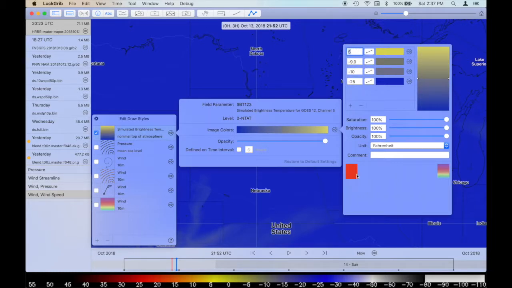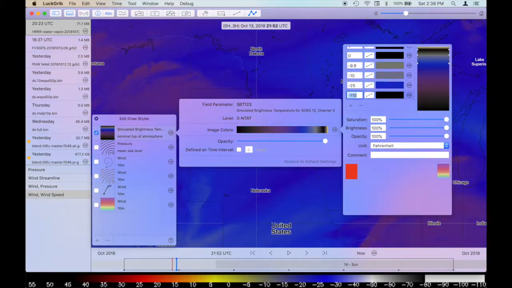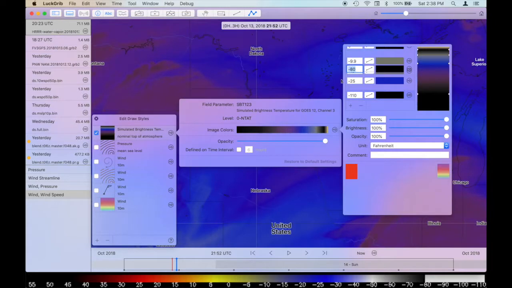Okay, so below the blue we have a white at 50, black, and then the very lowest one. So we have 3 more below it. The very lowest one is minus 110. This one is going to be minus 80. And it will be a white at minus 50.